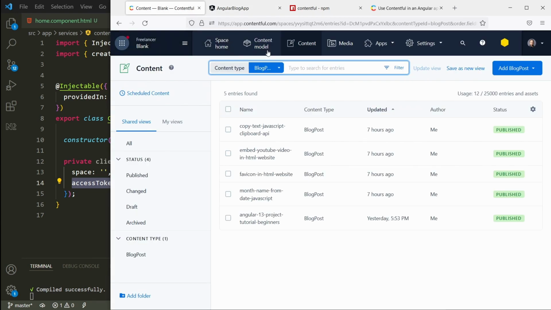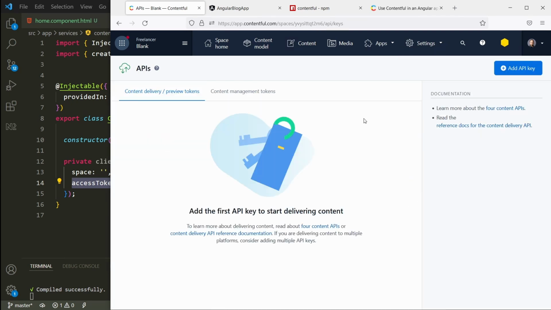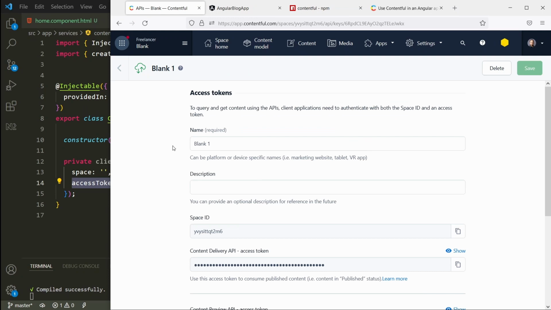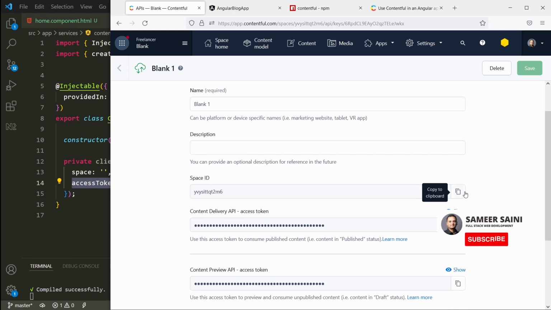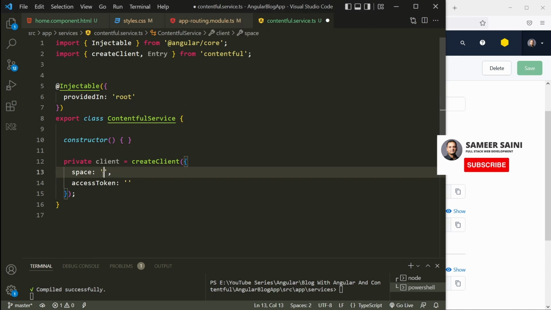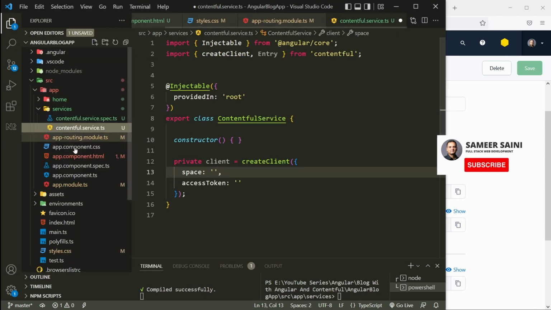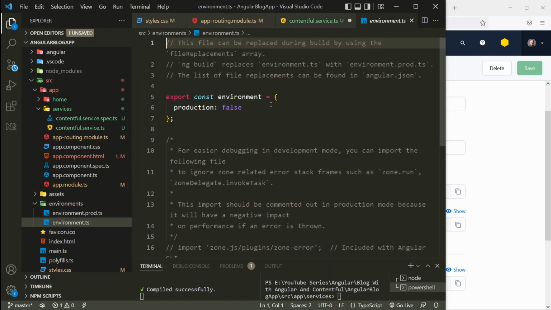So I'll go back to the Contentful website and I'll go to settings, and I will come to API keys, and I will click on add API key. So this will create an API key for us. You can change the name if you want to, but these are the two fields that we are interested in. One is the space ID, so we will copy that and paste it over here, or you can go to the environment file and paste this inside the environment.ts.